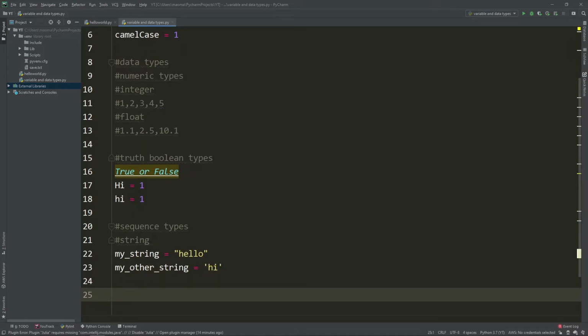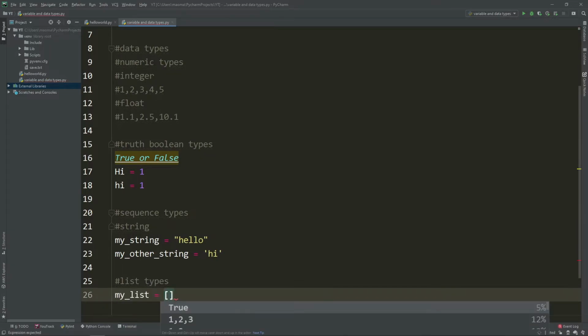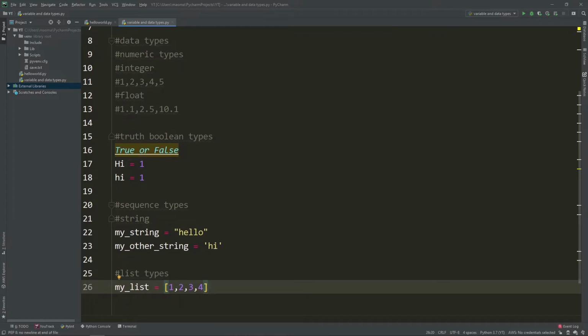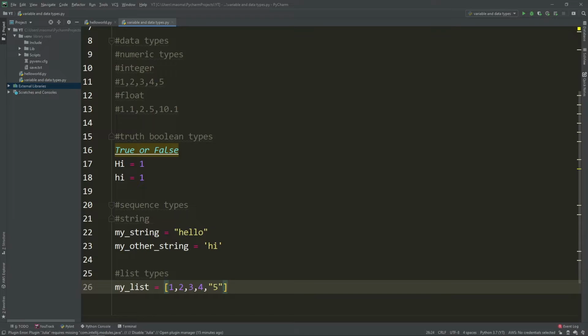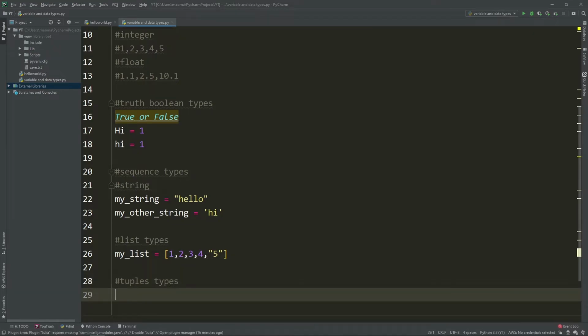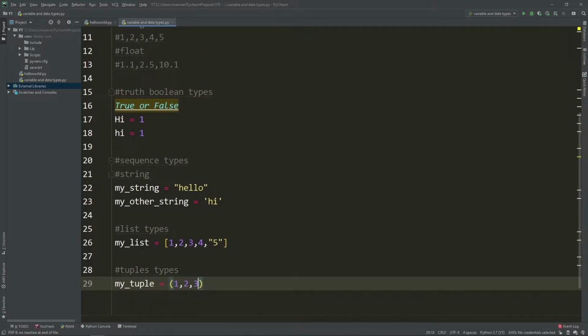Next would be the list. The list is an ordered collection of one or more data types. For example, 1, 2, 3, 4. As you can see here, this is a list of numbers. We can also put strings in this list, and it would not give us an error, as you can see here. Next is the tuple. A tuple is like a list, except it is immutable. So, like this. In a tuple, you can also put strings, like this.